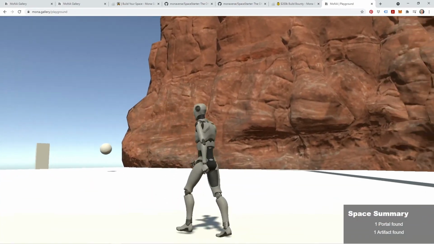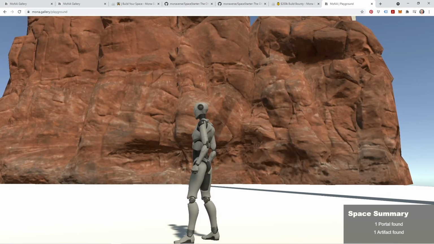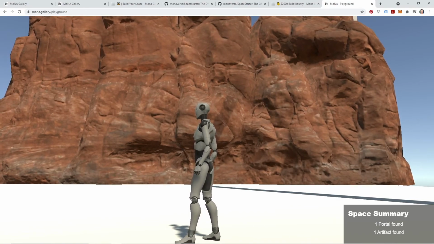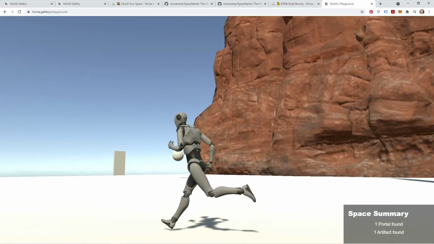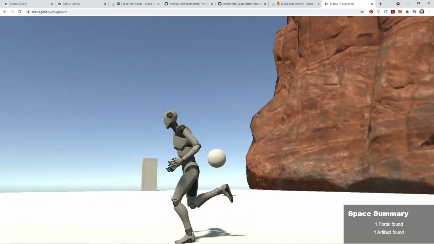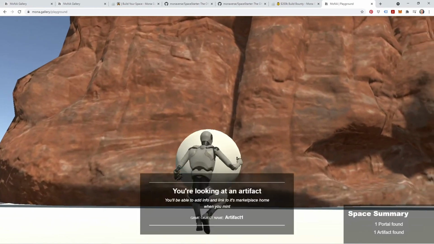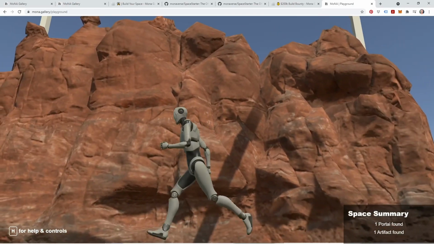All right, so I think that's going to do it for this tutorial. I showed you how to get started with our Unity template. I showed you how to import your first 3D objects that you've created outside of Unity into the Unity template. And I showed you how to export your scene as an asset bundle and then drop it into our Mona playground to test.